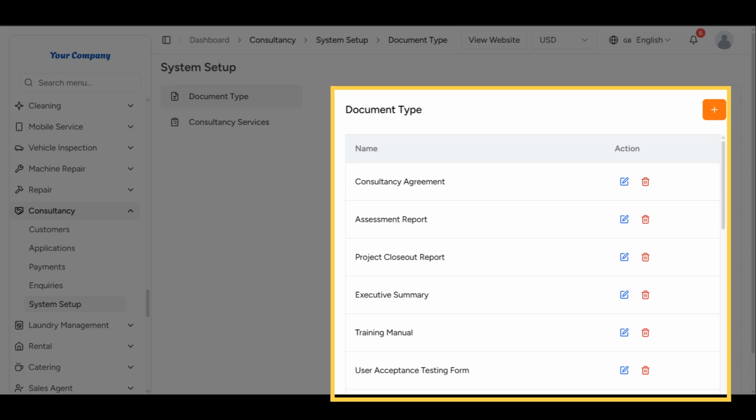And that's a wrap on document types. You've just learned how to create a document type within your consultancy system setup.